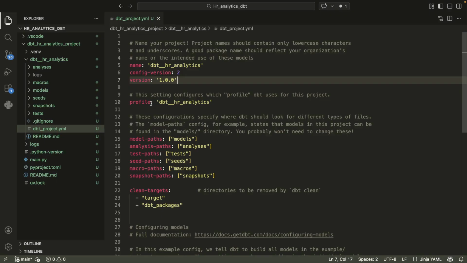Next is profile. So for profile, we have dbt_hr_analytics. So this is the profile that you created in your profiles.yaml file when you were again doing the dbt init configuration and setting up connection between dbt and Snowflake. So if you remember my previous explanation about profiles.yaml file, it contains the connection details between dbt and Snowflake.